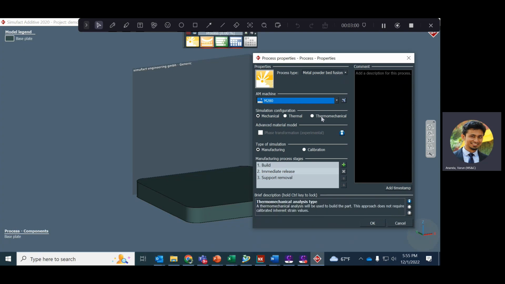And for a research type of application, or any parameter exploration, or if you want to explore the influence of different process parameters, like laser power, scanning speed, layer thickness, and powder compositions, then it's better to go for a thermomechanical simulation, which is a more detailed coupled analysis. This runs on the basis of a multi-scale approach.